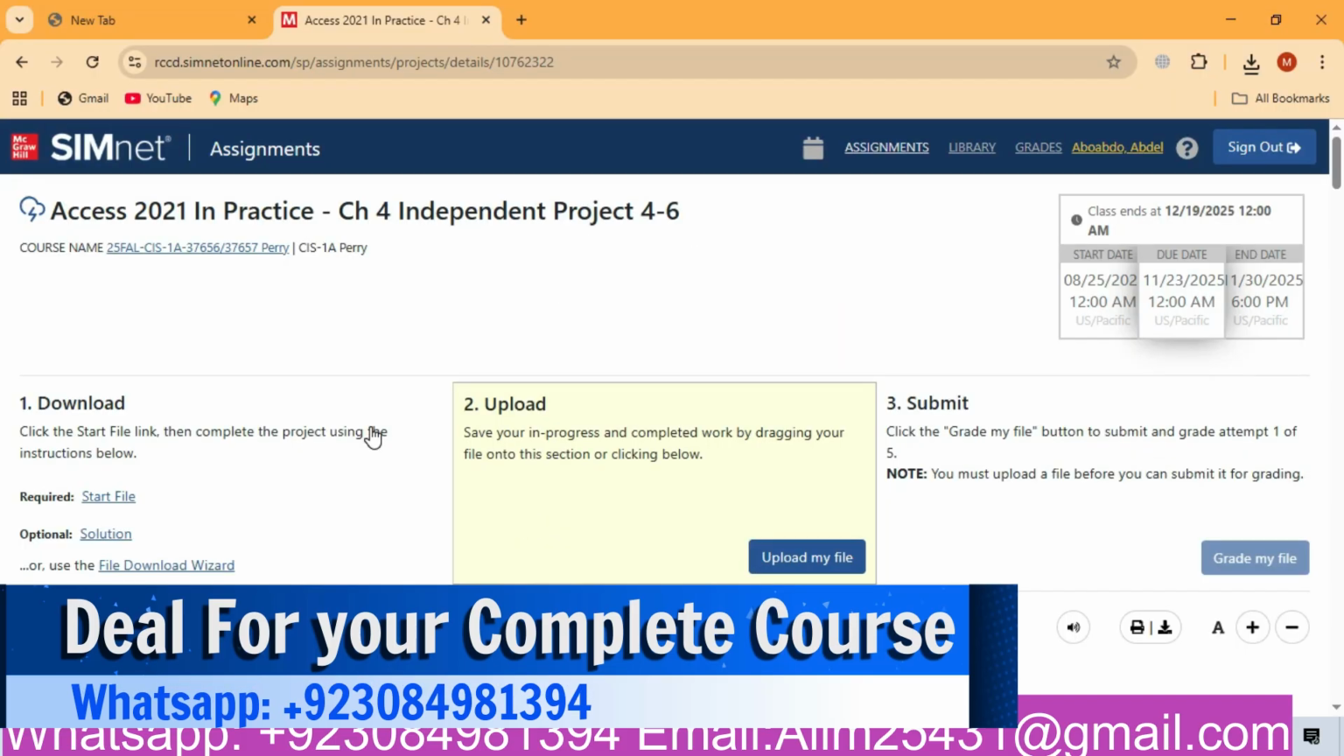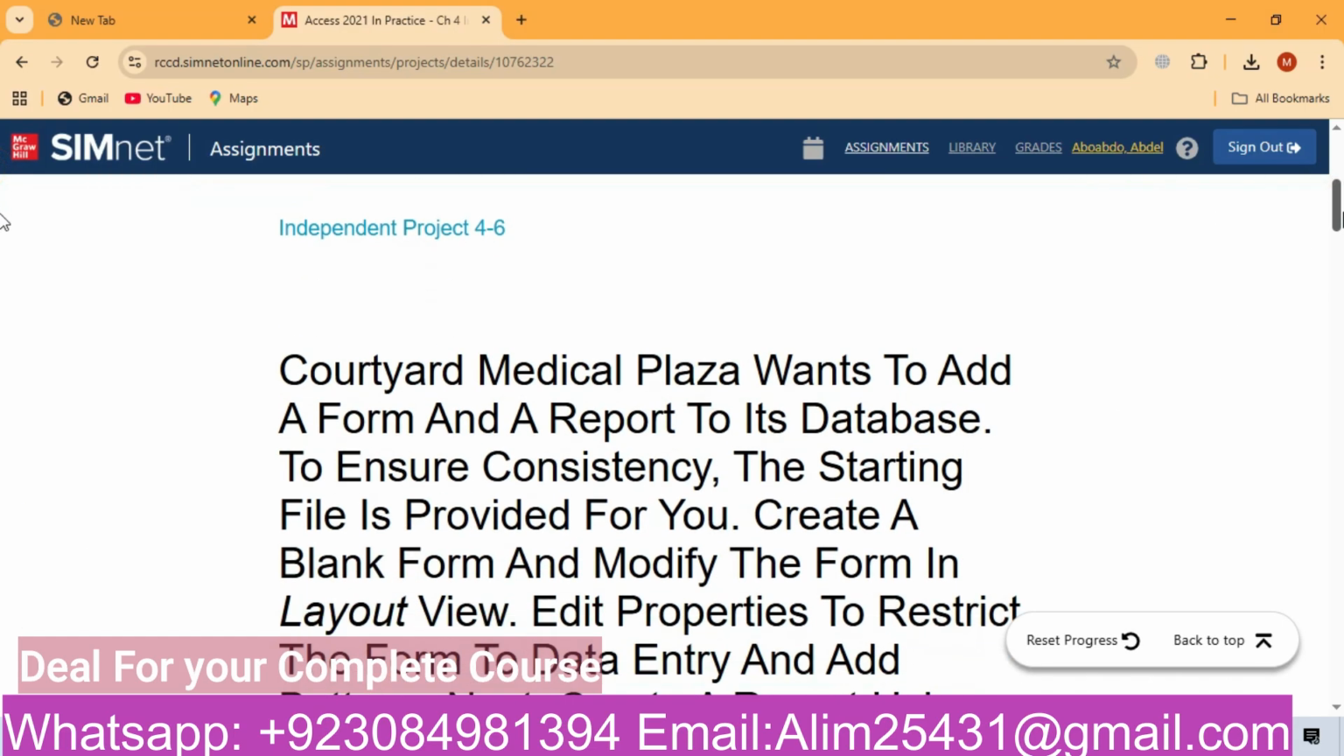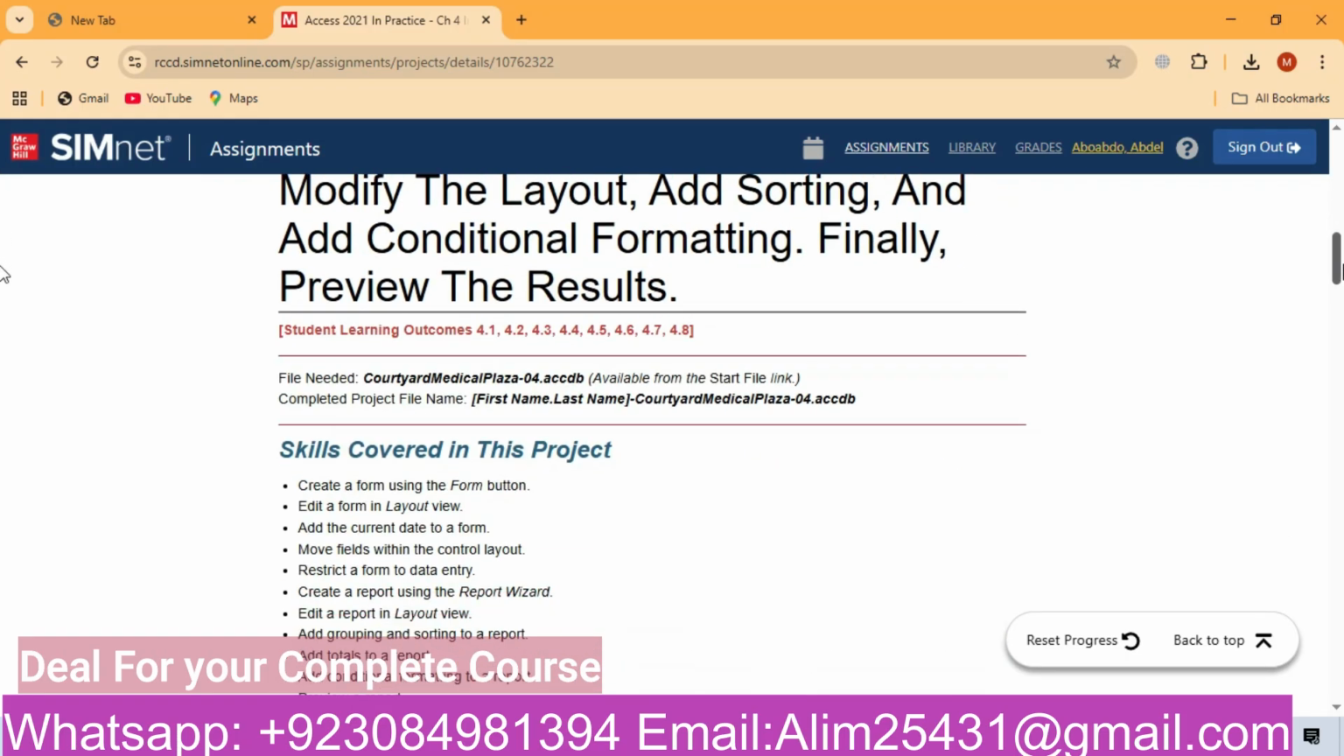Everyone, today I am going to solve an SAM assignment. Its name is SAM 2021 In Practice, Chapter 4 Independent Project 4-6. The course name is 25 Fall CIS 1A 37656. That's our course name. That's our assignment name: Country Yard Medical Plaza.